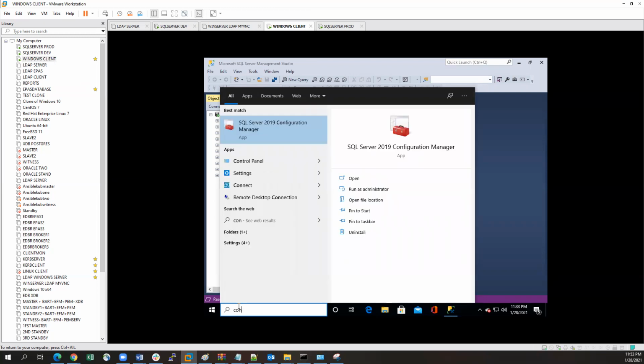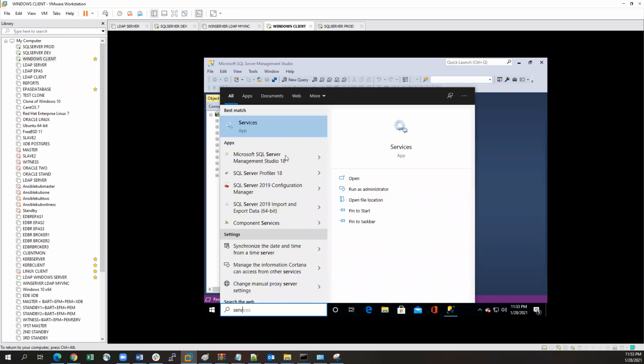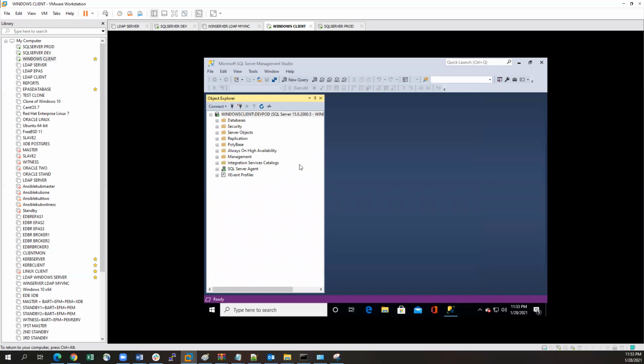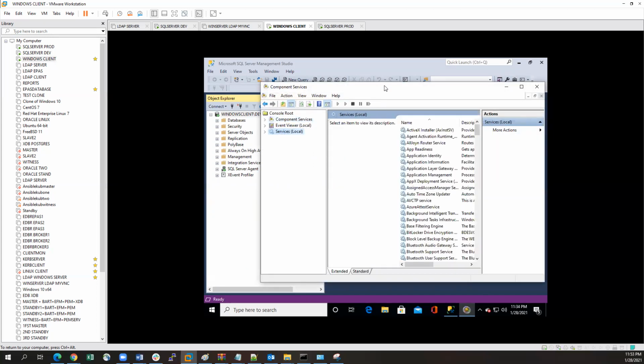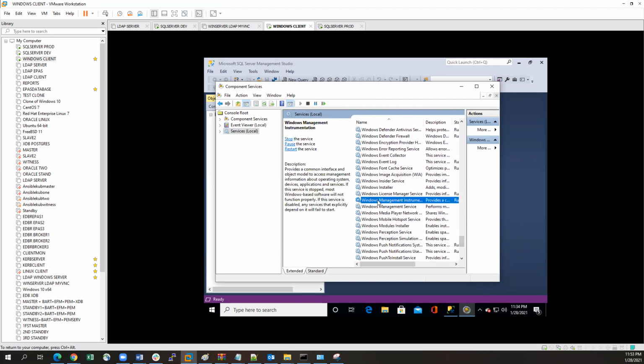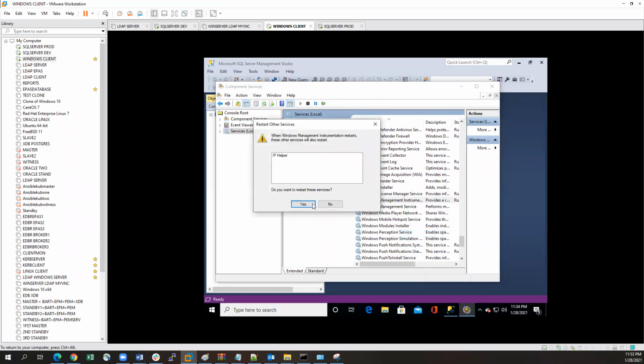Let me see. I think it should be services. It should be components. Component services, and I'm going to click on services here, and I'm going to look for that Windows service to make sure it's running. I will just try to restart it, or maybe start it again. So we should see it somewhere. It's called Windows Management. Okay, this is it. Windows Management Instrumentation Service. It shows that it's running. I'm just going to restart the service here.